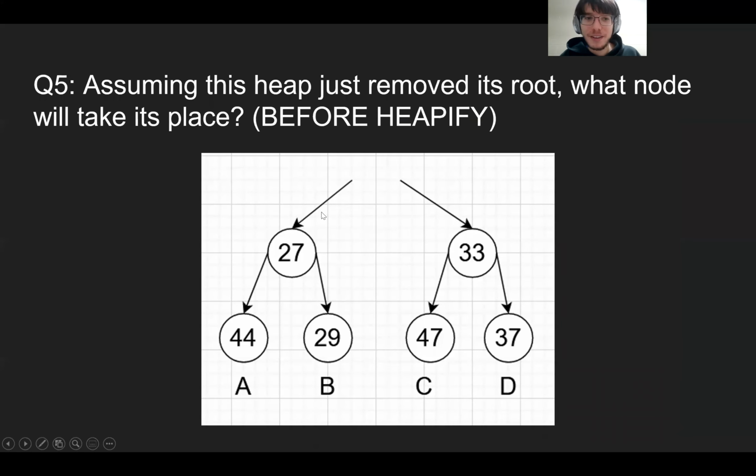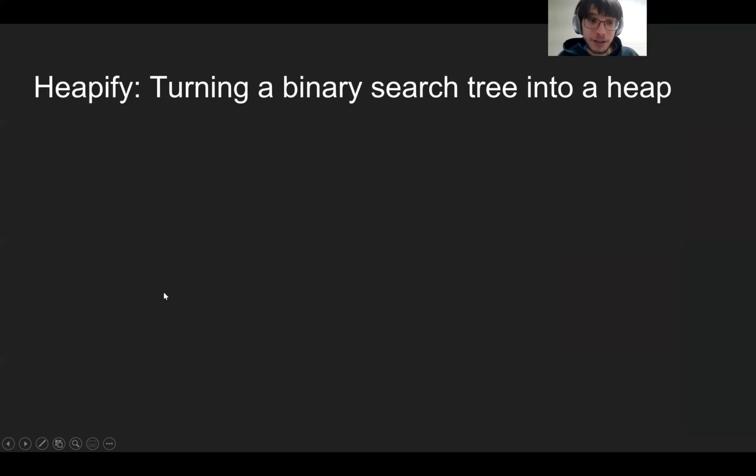So for question 5, assuming this heap just removed its root, what node is going to take its place before you call heapify? D37. Exactly. Yes, that's exactly right. Let's take the last one and move it to the root. So the right one. Yep. Cool. Then you call heapify.